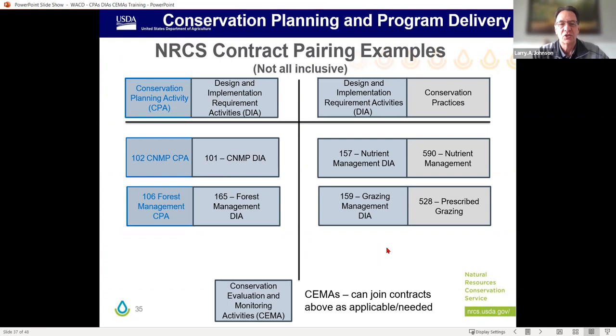And then just another chart showing that pairing, where you might have a CAP 102 CPA paired up with the design and implementation activity. You might do the same thing with forest management, where you have the CPA paired up with the DIA. Or we can pair them up where you have a design and implementation activity paired up with a specific practice. And then CEMAs can join contracts at any time. In some cases, you may want to have a CEMA in place at the same time that you do a CPA. And ag EMPs is an area where that would probably make a lot of sense.